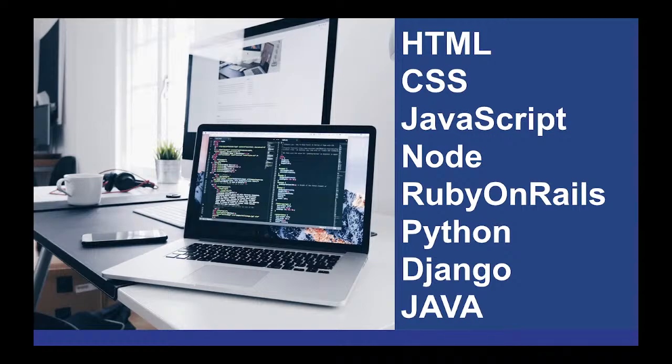But because Node.js is very low level, there is this framework called Express.js, right? So this is Express.js. Express.js is a minimalistic framework that is built upon Node.js.